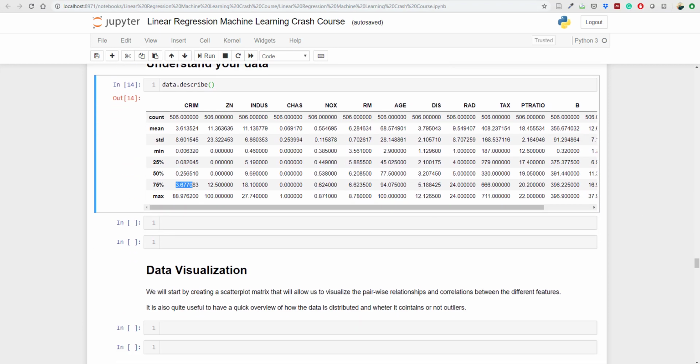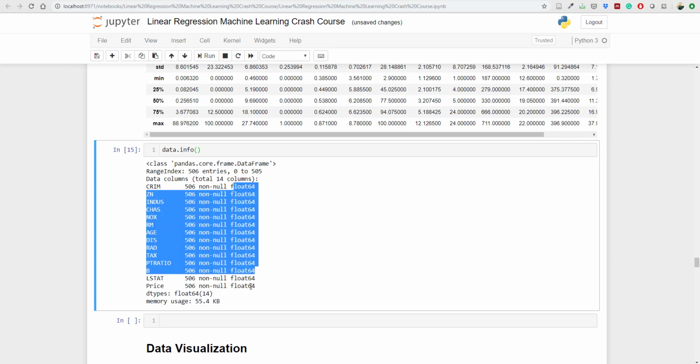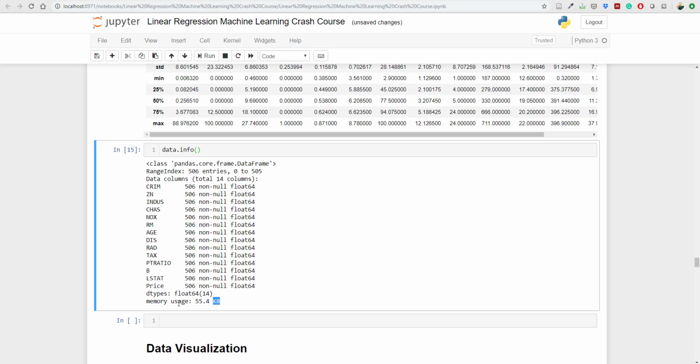Now let's see it in another way, with the info. If we run data.info on a pandas data frame, you will see that every column has 506 values, and the type of each of these columns is float. And here you can see how much memory it is taking on your computer.